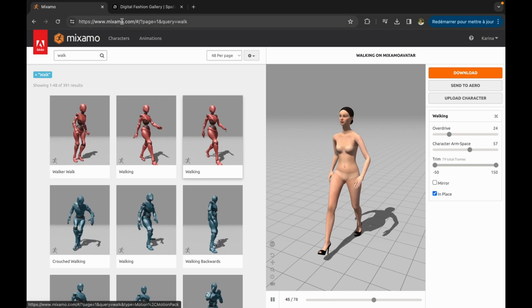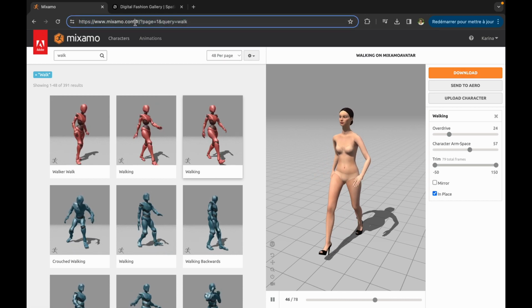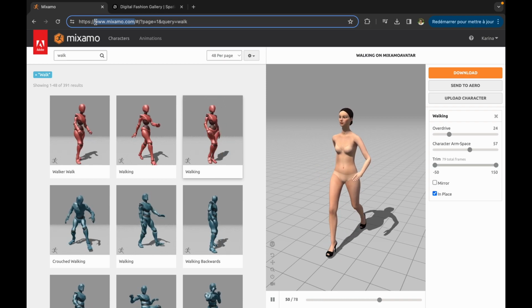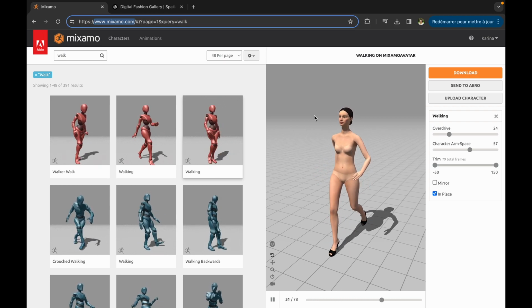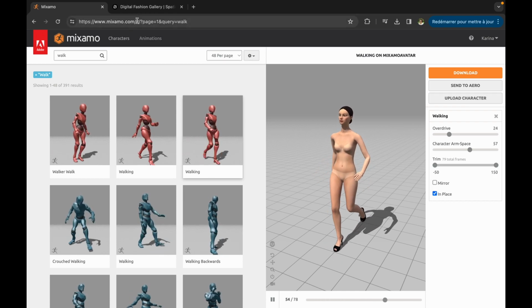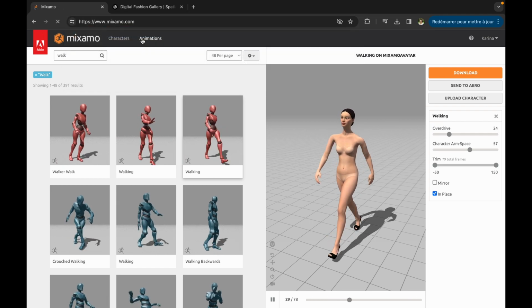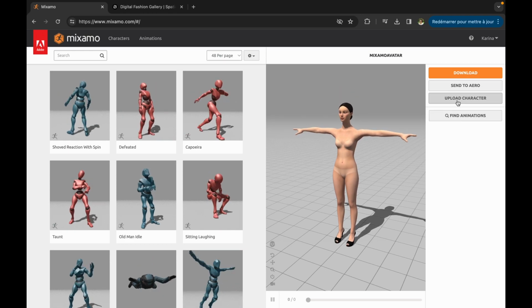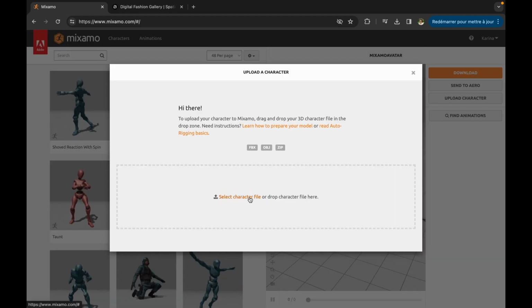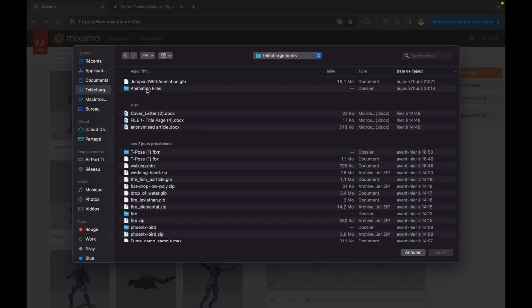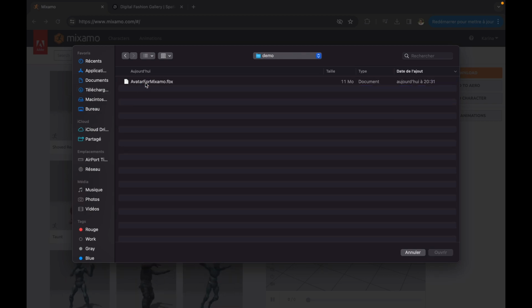Now we'll go to Mixamo, mixamo.com. Just go to the website, it's free. You just need to create an Adobe account. So create an account, connect to your account, and now we'll just need to upload the character here. I'll try to refresh the page. So here, upload, select file. So we'll need the file that we just created. Avatar for Mixamo.